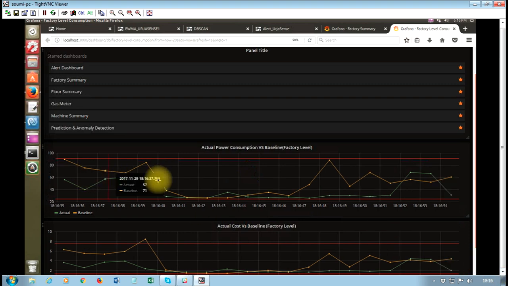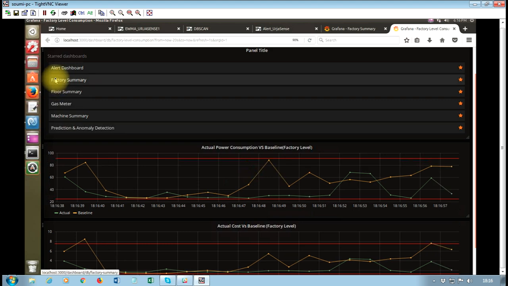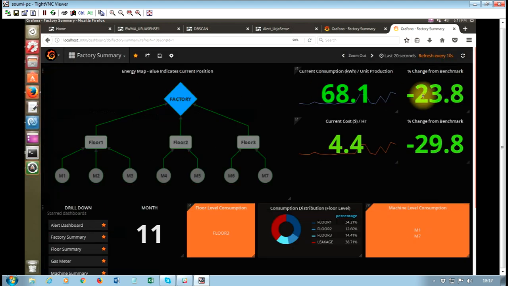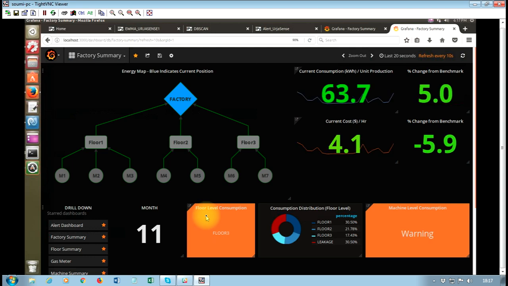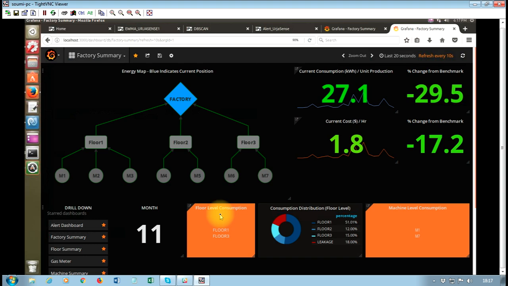So there are these two dashboards at the summary level. Now if we go back to the original dashboard, we saw the percentage change from benchmark here. Now this month shows we have this data for 2 months, one for the month of November and the month of August, and the panel here shows the floor level consumptions, and it will flash different colors. The warning level is the orange level that is currently showing up for floor 3, and there are two other levels, the green and the red. If it is critical, then it shows red, and if it's normal, it will show green.